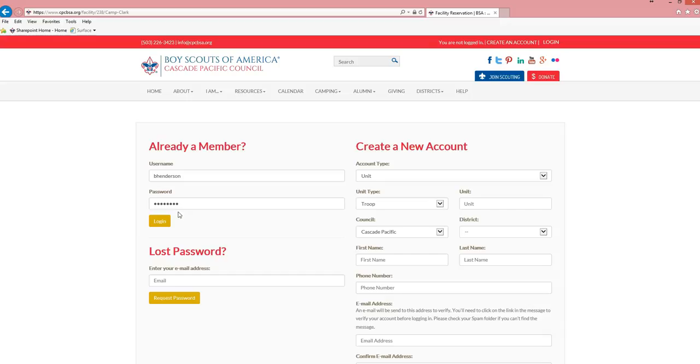At this point, you will be prompted to either log in or create a new account. If you are a unit, a pack, troop, team, crew, post, or other group of the Cascade Pacific Council, your group already has a username and password and a profile that was set up for them. If you are in need of finding out what your username and password are, you can contact the Volunteer Service Desk at the Cascade Pacific Council office for assistance.